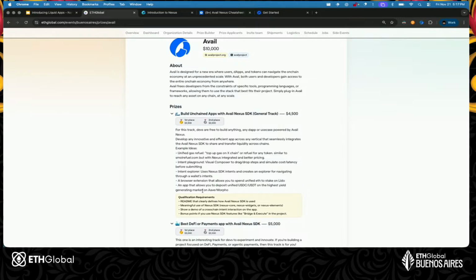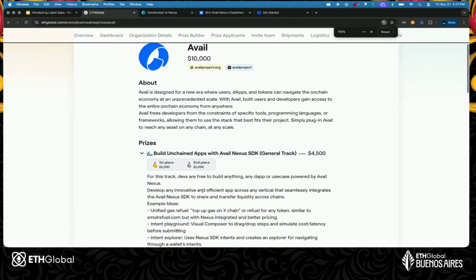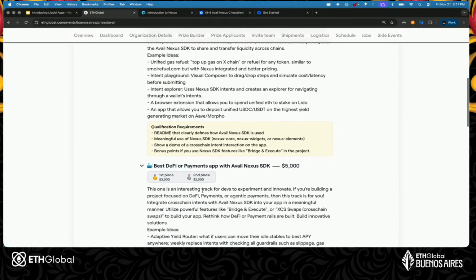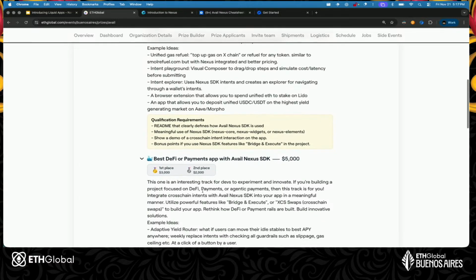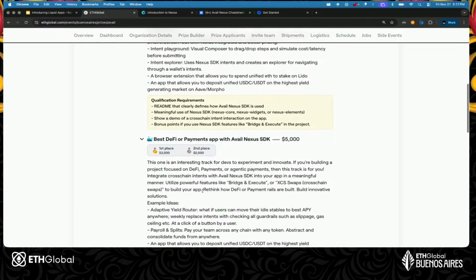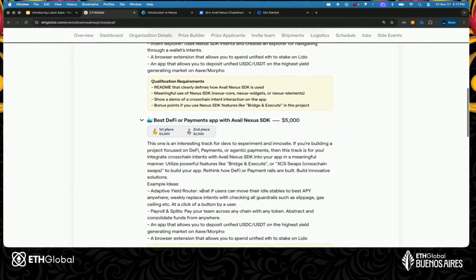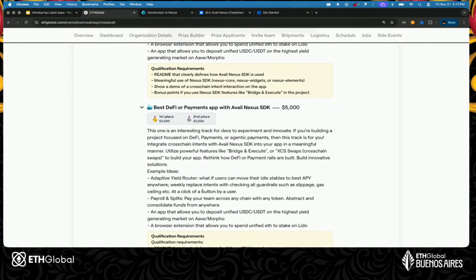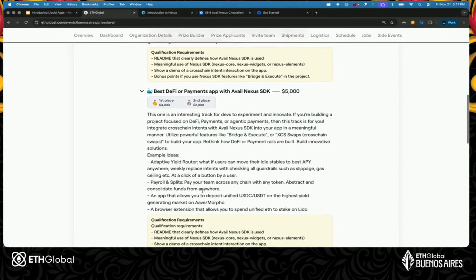And let me just probably make it bigger. And then there's also best DeFi or payment app. So anyone building, let's say, some kind of cross-border payment thing in LATAM, or any kind of borderless world or anywhere else, you can do that. You can do payrolls and splits. You can do some kind of yield router. All of these ideas are there, and there's like $5,000 for those.